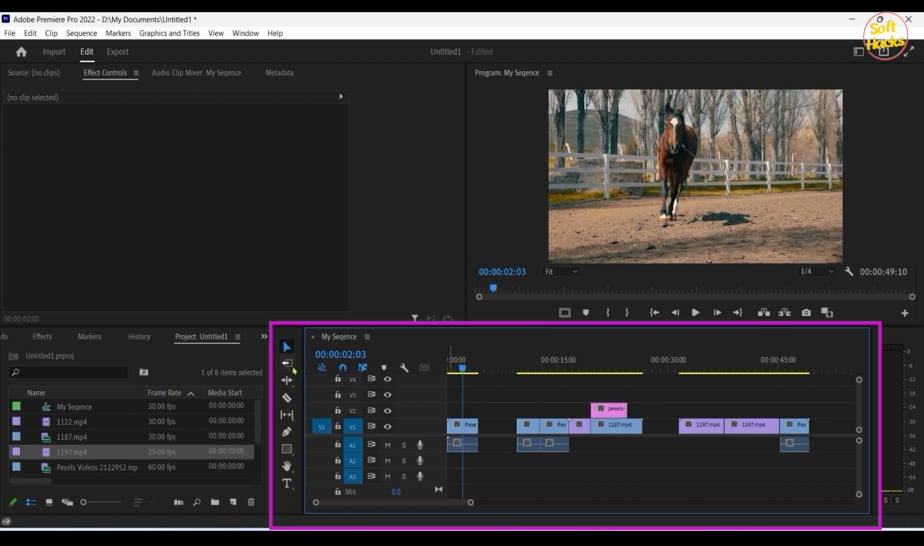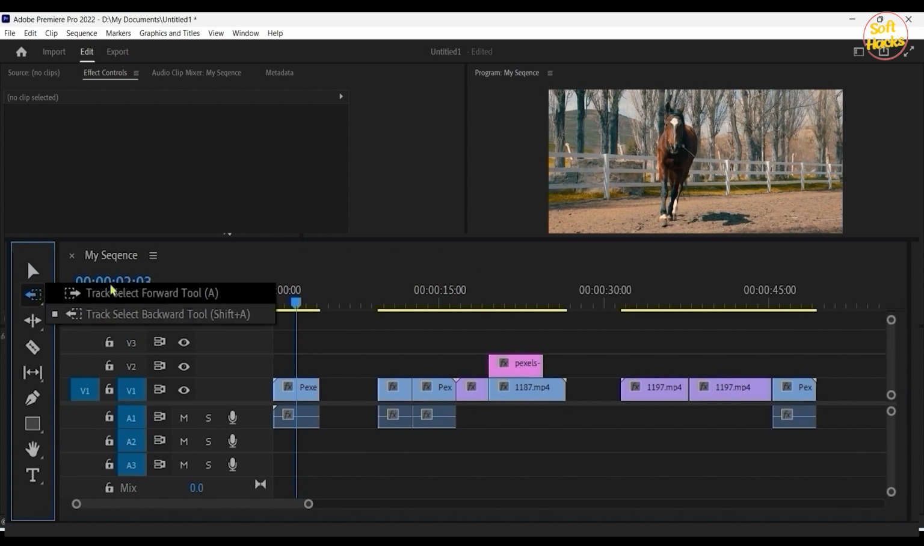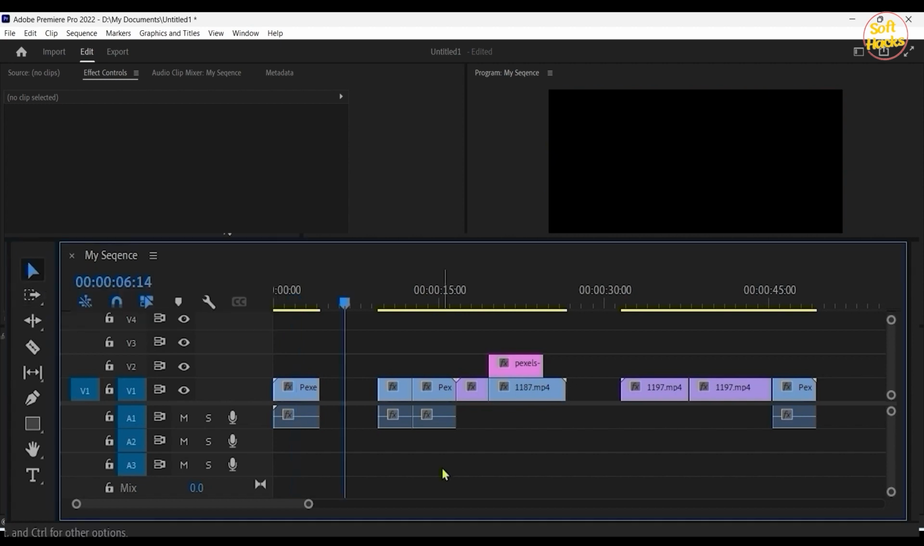Next, we're going to look at the Track Select tool, and this is it. If you click and hold over the tool, you will get this pop-up, from which you will learn that this tool has two different options, Track Select Forward and Track Select Backward, and shortcuts R and Shift A, respectively. Now I come back to the timeline and type R to activate the Track Select Forward tool and click here, and you see, everything after that point gets selected.